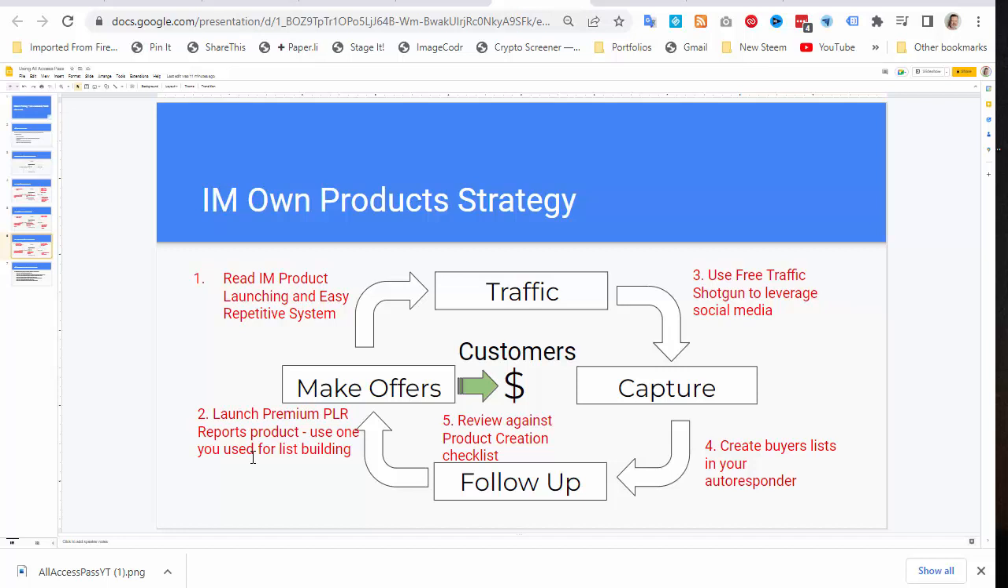And the smart way to do that is to use the one that you used for list building and use that as the focus point, so that you're already adept in understanding what is in there. So we'll go across to 3, where we're then going to use free traffic shotgun to leverage the social media for the premium PLR reports product that you are launching. What you will have to do is to start creating a buyers list in your autoresponder, because these are now your customers, not Kevin's customers or someone else's customers. So you need to tailor your follow-ups to people who are now your buyers, your customers, rather than just a list of people that you are sending to other places.